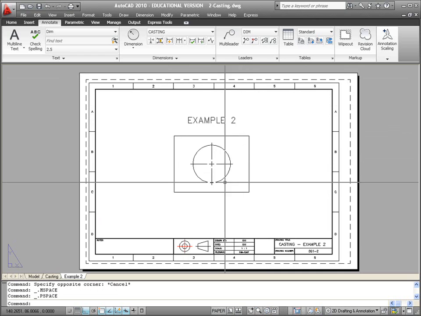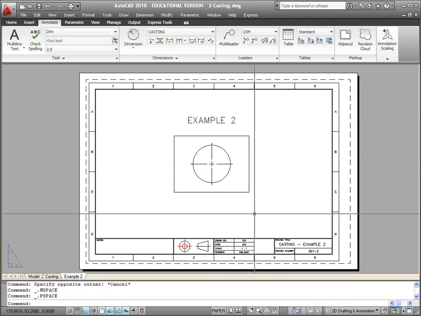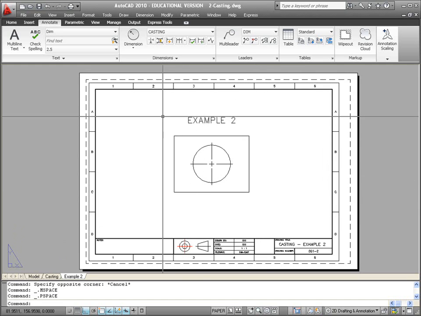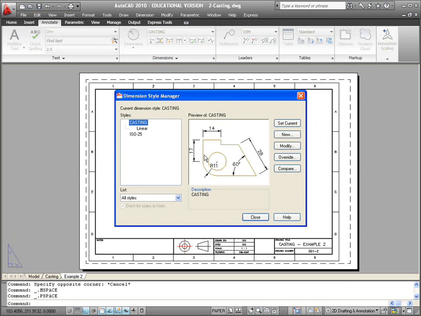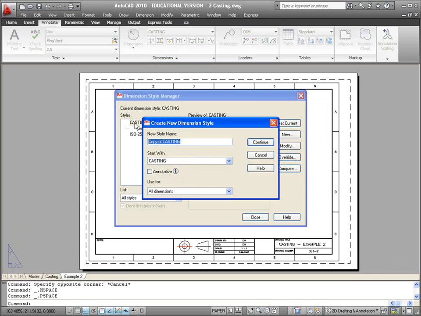However, we do have to change the format a little of this, because we're going to look here at tolerances now. Again, if you're not used to tolerances, this might be something that you may or may not use. First of all, we need to set up a dimension style for our tolerance. So using casting as our default, we're going to create a new one. Make sure you have casting highlighted.